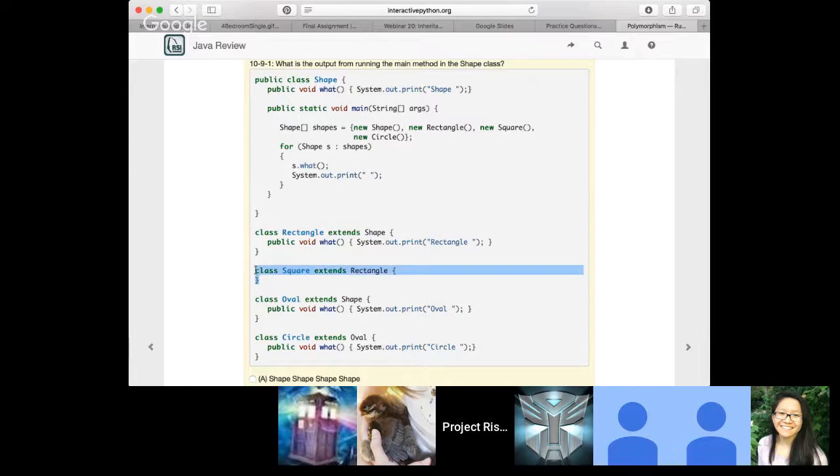Then we can see we have our square, which extends rectangle. So when square calls our what method, it's going to first look to its parent class, which is rectangle, and call its what method. However, if there wasn't a what method in our rectangle, then square would look at its grandparent class, which is shape, and call its what method.